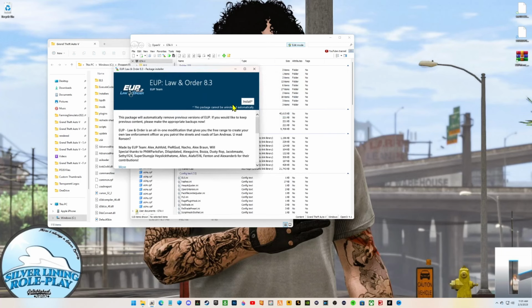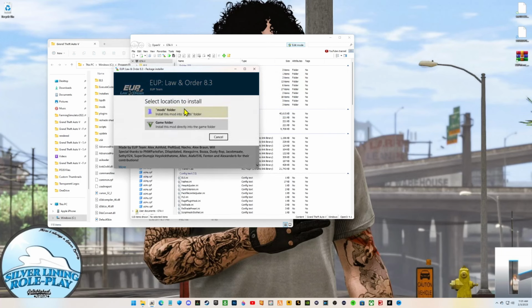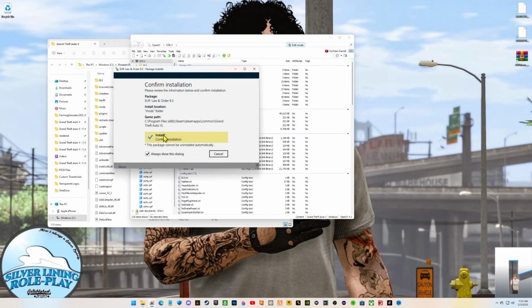All right, and what you want to do is click Install. You want to select Mods folder and then confirm installation. Now, I'm not going to go any further because I already have it installed, but confirm installation. And it's going to take a minute. Just let it do its thing. Once you click this, let it do its thing, and it should say installation succeeded once it's done, okay?